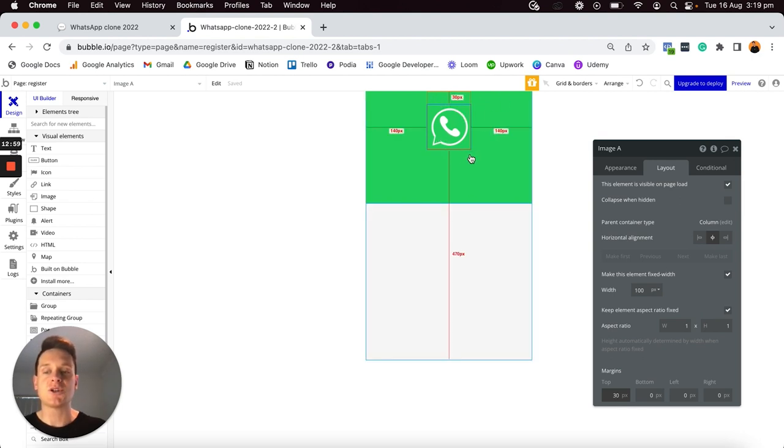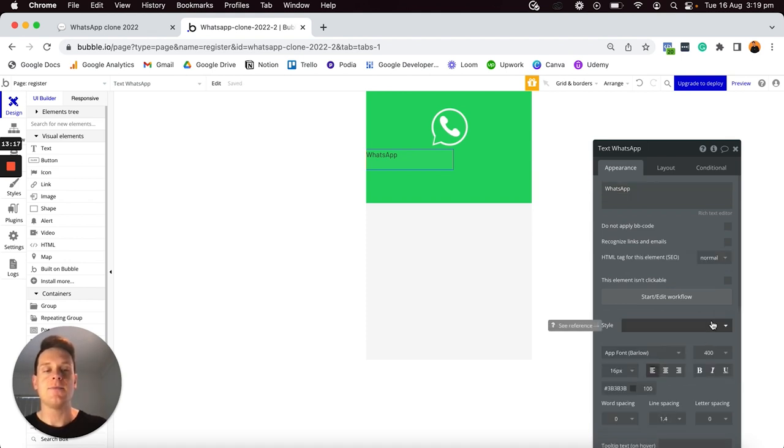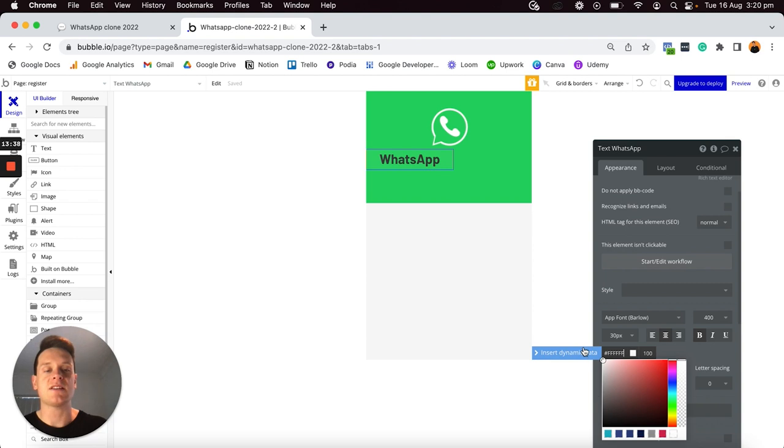Now below this, what I'd like to do is add in a text element that's just going to display the word WhatsApp. So I'm going to head to my visual elements here. I'll add a text element into my green group. And I'll have this, as I mentioned, display the word WhatsApp. I'm then going to choose to remove the style of this text here, just because I'd like to customize the text to be 30 pixels in font size. I'd also like to center this text in the middle of my actual text element. I'd like to bold this text and then finally set the color of this to be white.